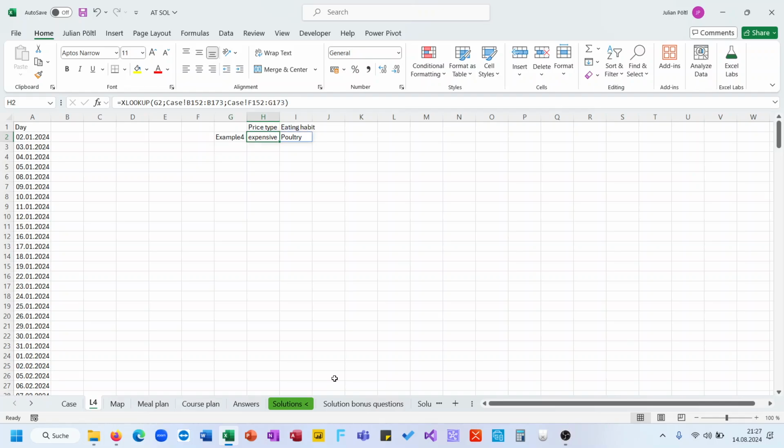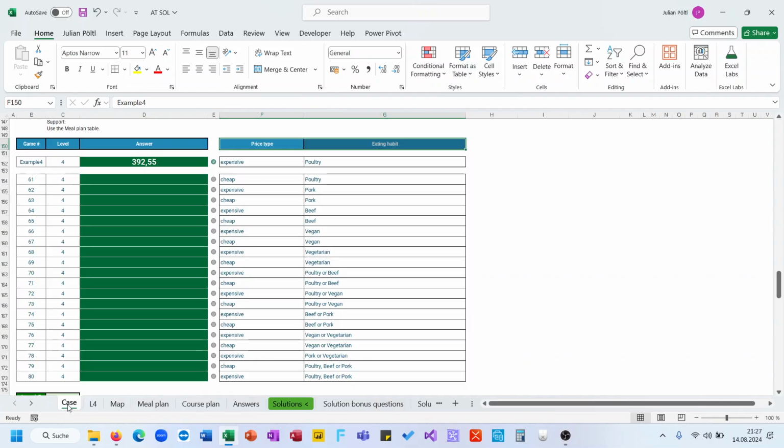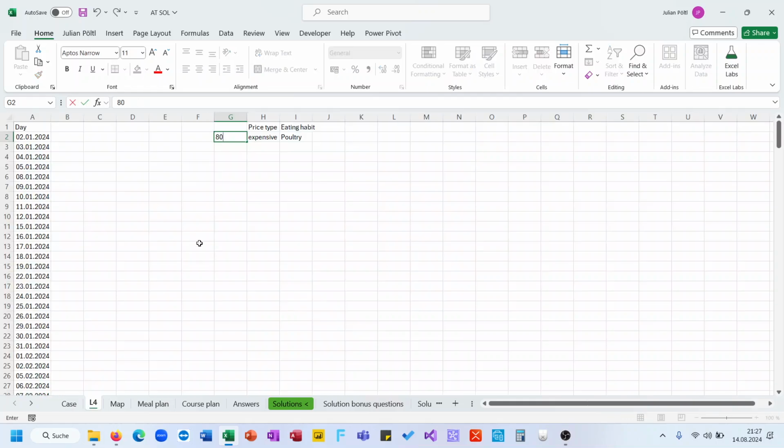So here example 4 is expensive and poultry, and what I can now do is, for example, type in here 80, and it will also show me the different types of different inputs here.